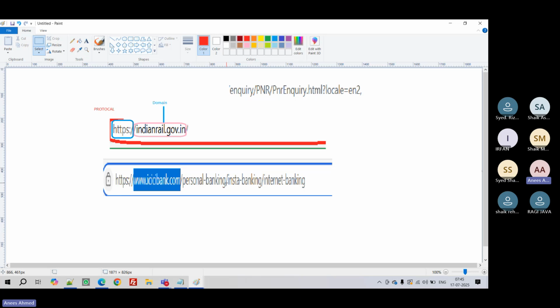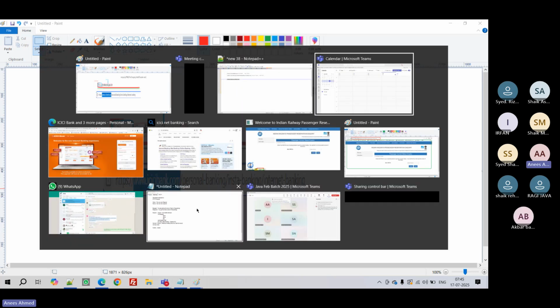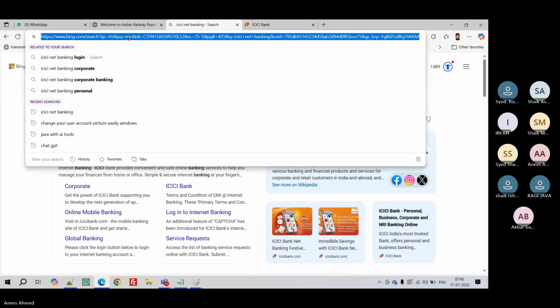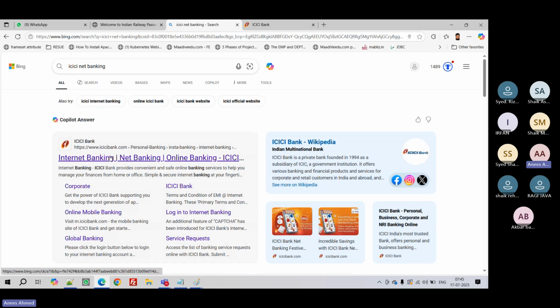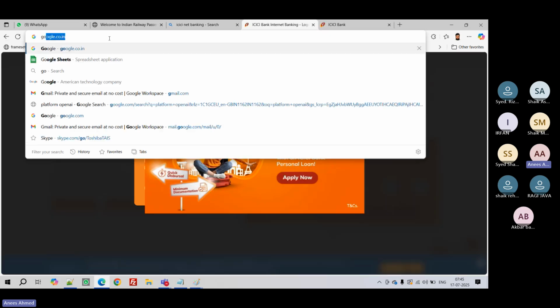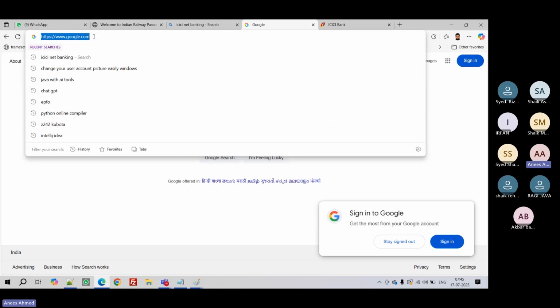So now let's see what a port is. Okay, now I'm going back, or I will go to Google. What will happen is, in each website, it's not like ICICI Bank has only the ICICI Bank website. They will have some other websites also. They will have servers also, right? There are many things they can install. For example, they can have mail also, right?